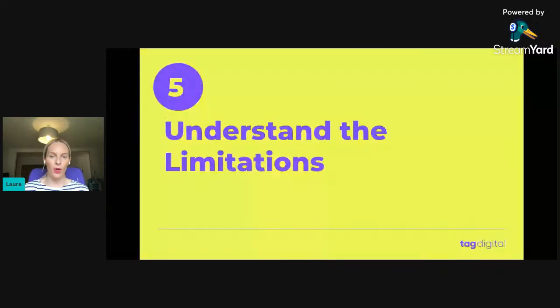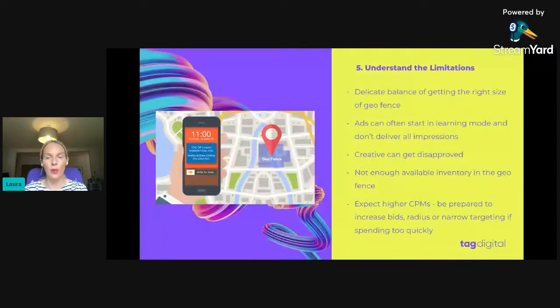Moving on to number 5, understanding limitations. So like all ad campaigns, some things work, some things don't, and there's definitely limitations with geofencing. It's a delicate balance of getting the right size of geofence. So you don't want that geofence to be too big. Say, for instance, the ads aren't showing and you increase the radius to 2 miles. You don't want the geofence to be so big that you just get lots of irrelevant traffic. But similarly, if the geofence is too small and it's too competitive or you're not bidding high enough, the ads aren't going to show.